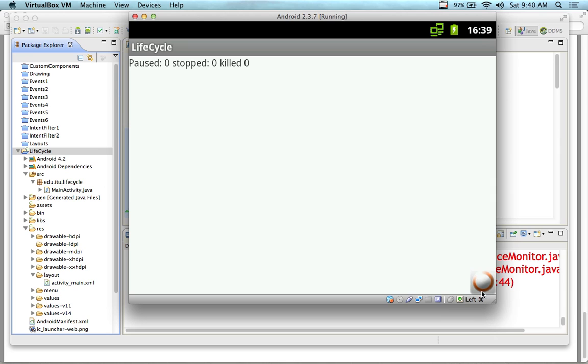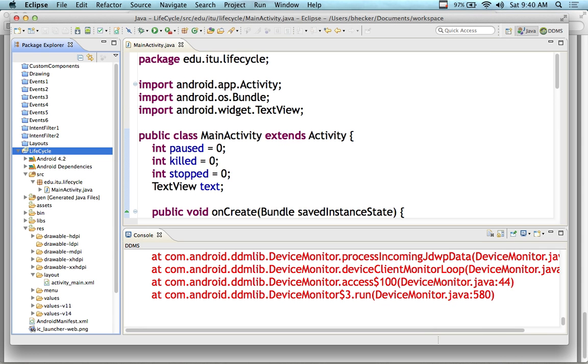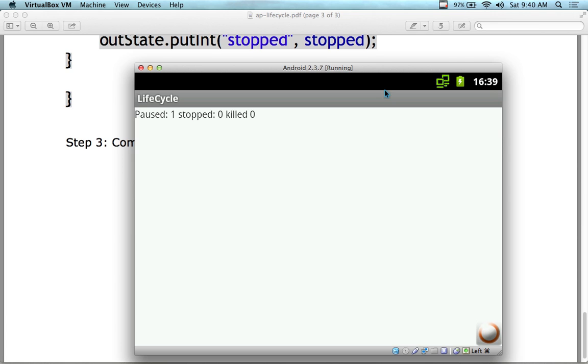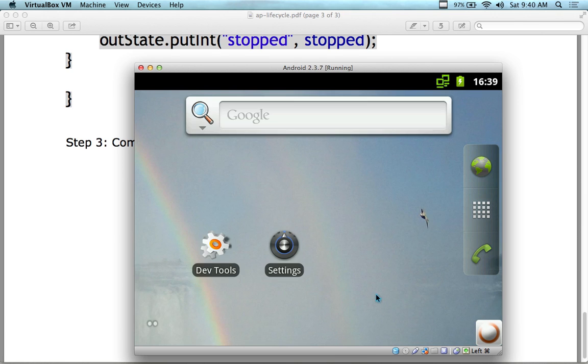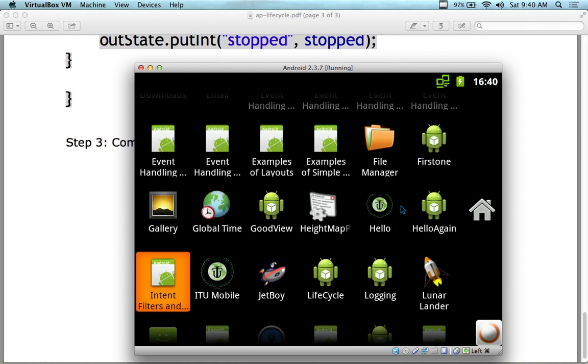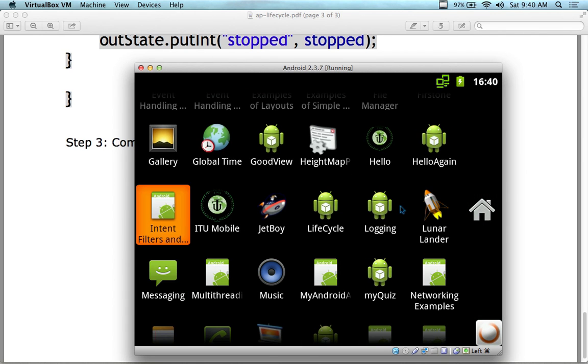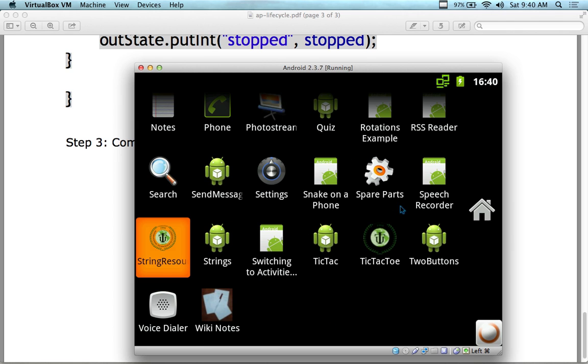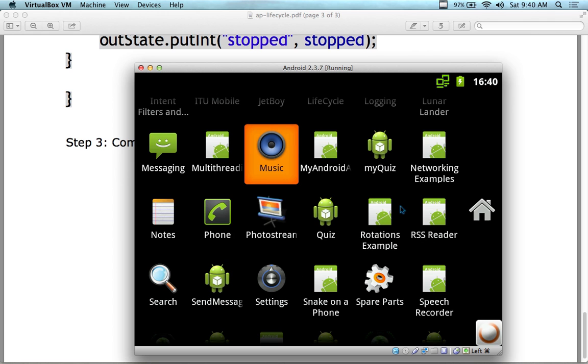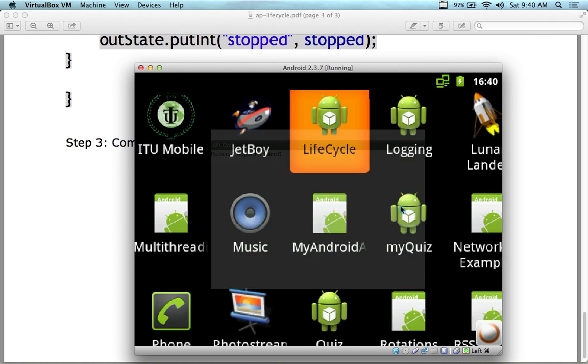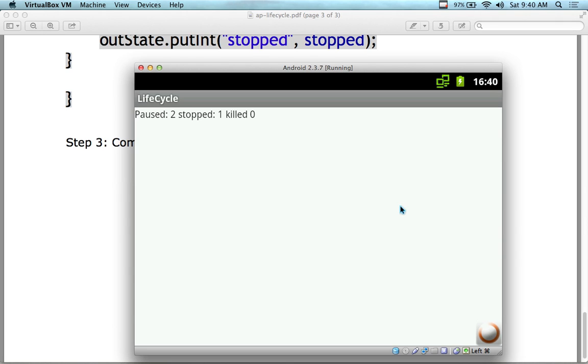So now if I hit maybe the, oops, hold on a second, let me get my mouse integration working correctly. If I come back here and go home and then run it again, what's it called, life cycle? Let's see if I can find it here. Here it is, life cycle. Now it says paused twice, stopped once, killed 0. And so it stopped, because now I'm running it again.